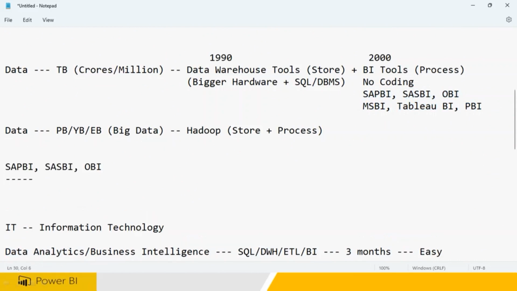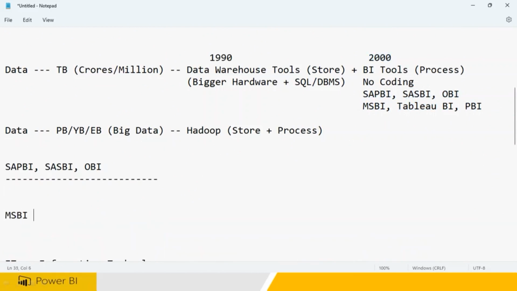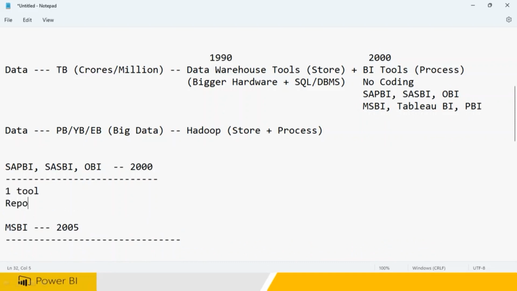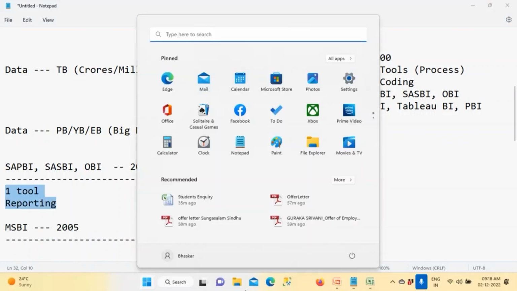And these were introduced in the year 2000, and later Microsoft introduced MSBI, in the year 2005. So all these tools were introduced into the market around the year 2000. So MSBI means Microsoft Business Intelligence. Only one tool, what is that tool? That is what is called reporting. Reporting means we can create beautiful charts and everything. So these are BI tools, purely reporting tools. You can create a report like this.